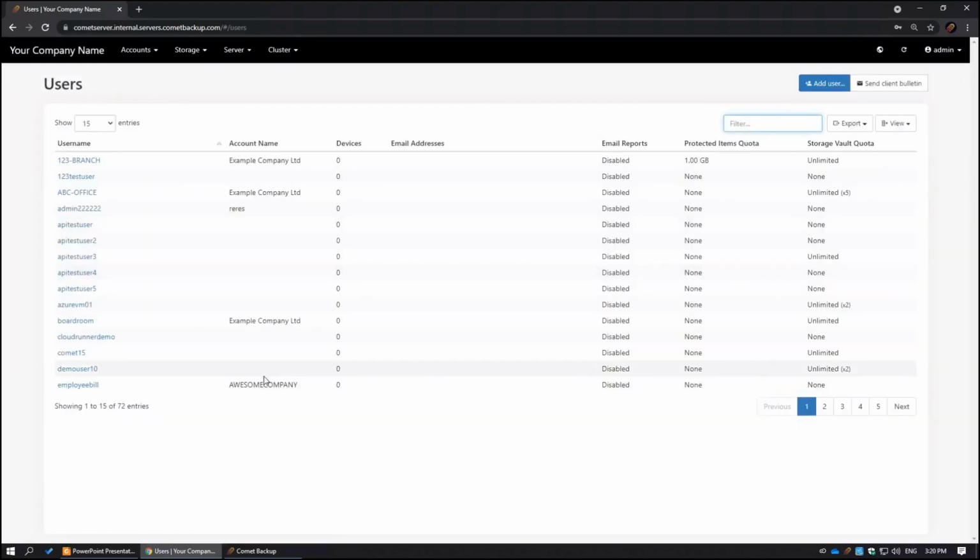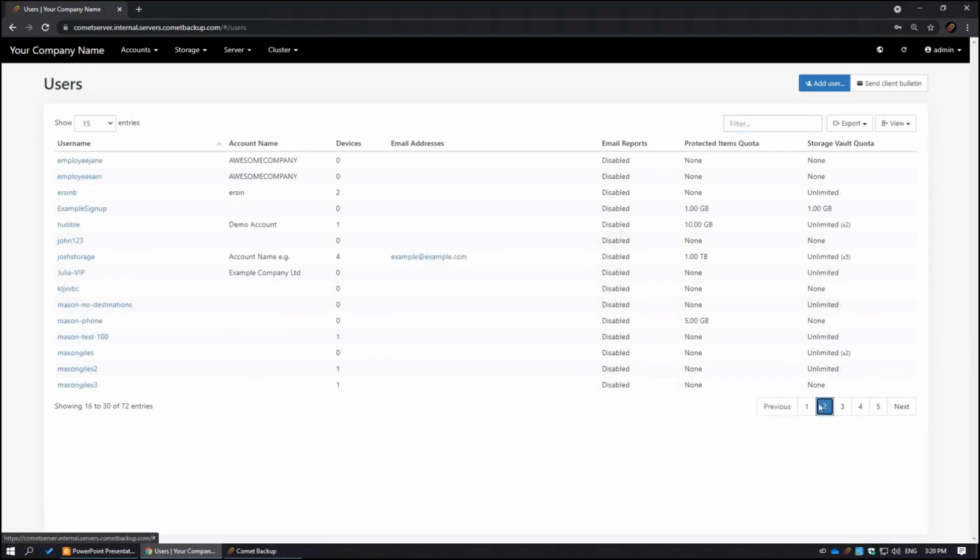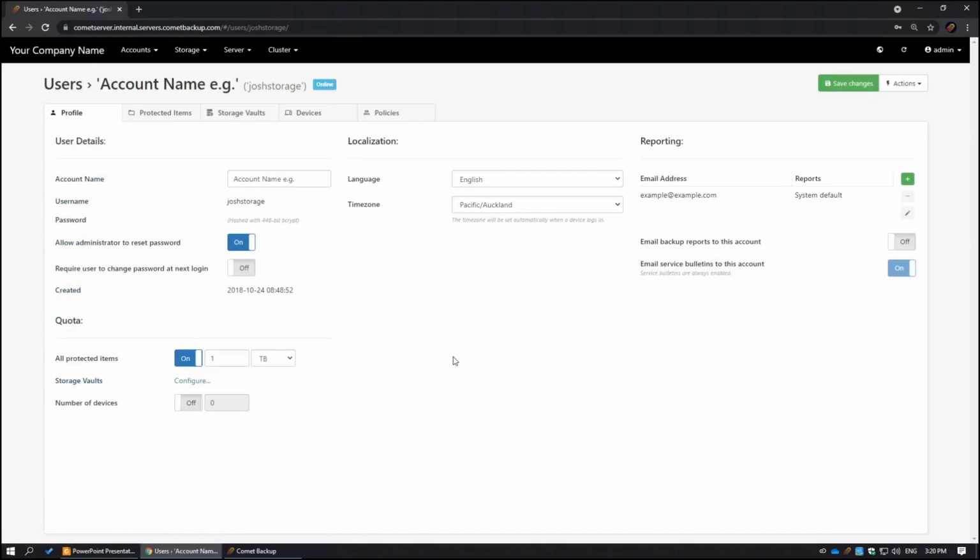On my test server here, I've got an overview of what's happening with the users: the account name, if they've got any devices, email addresses, and what's happening with email reports and quotas, for example. On the second page here, you can see an example of what it looks like with utilizing the account name. But let's just have a look at an account that I've already got set up here.